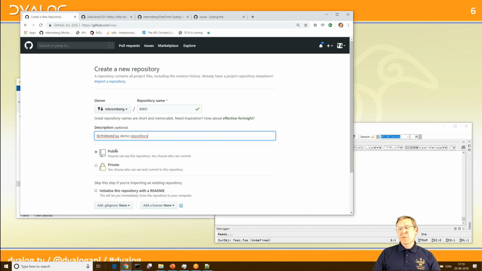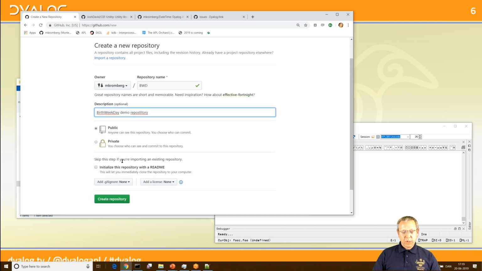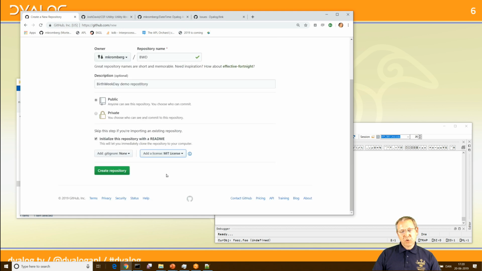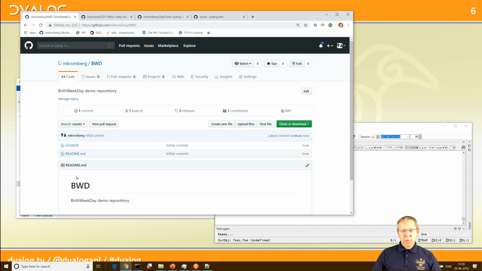We choose whether it's public or private. In this case, public. If it's private, only you can see it. It's usually a good idea to initialize it with a README, and it's polite to pick a license. I think virtually everything we do at Dyalog in APL and put on GitHub uses the MIT license, which means basically anybody can use the stuff as they please. Click Create Repository.